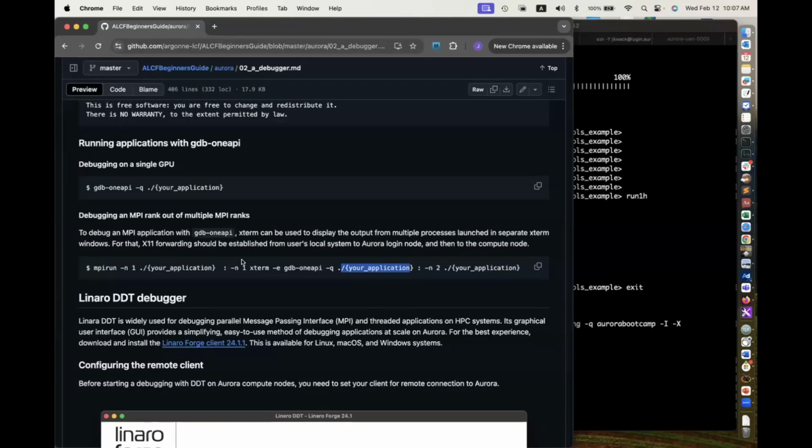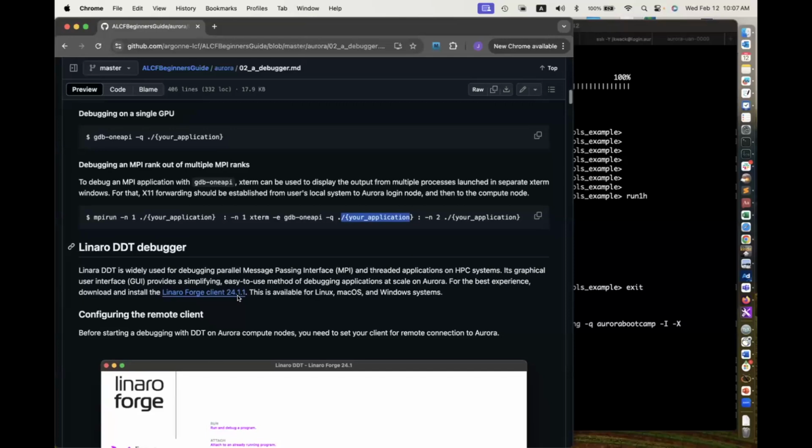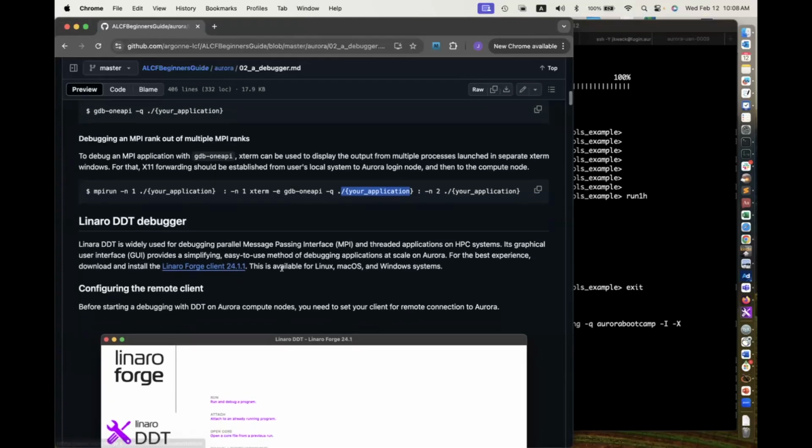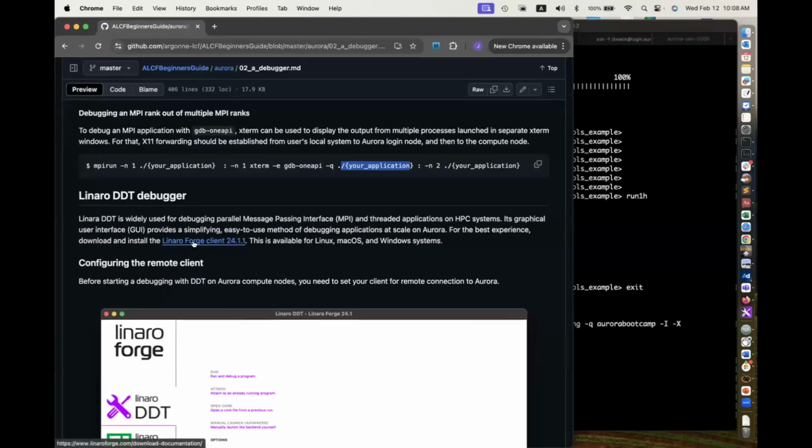That is why you want to use another parallel debugger, DDT. If you want to do parallel debugging, you may use DDT directly. DDT is from Linaro. It's a pretty popular parallel debugger available on many clusters. In order to use that, I put this link in the chat. You need to download the Linaro Forge client, version 24.1.1 for now. Download it and install it.